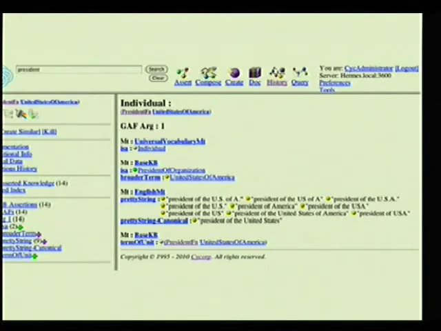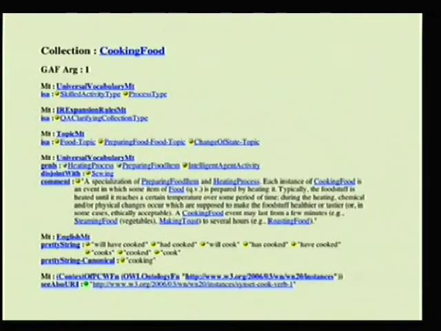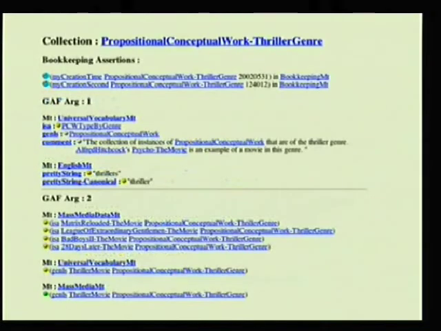And you notice that on all the terms, or most of the terms we've had so far, there's been things like pretty string and pretty string canonical. There are relationships between the parts of the psych knowledge base and everyday knowledge: Wikipedia, WordNet, the Sumo ontology from W3C, and so on. So if you are in a domain where you're working with natural language or ontology, this stuff is likely to be useful to you. And there's Macintosh computers and activities like cooking food.